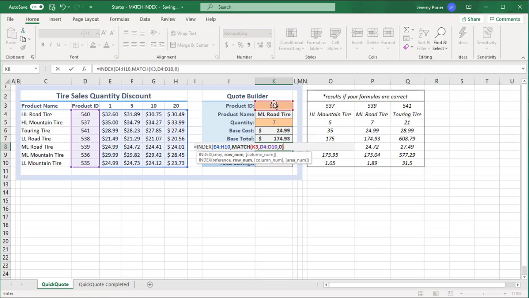And now I'm going to hit comma, and it's going to ask me for the column number since we have rows and columns within this array. So the way to find that is fairly similar. We're going to match. Now we're finding the column based on the quantity that we purchased. So our lookup value is going to be the quantity cell. Hit comma. My lookup array is going to be the list of quantity numbers up here for the discount rate. I'm going to hit comma.